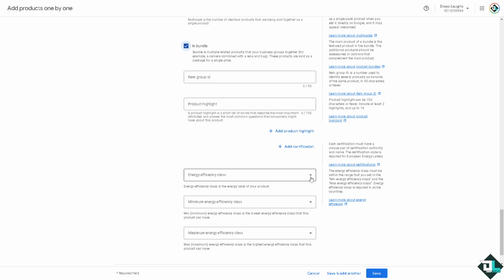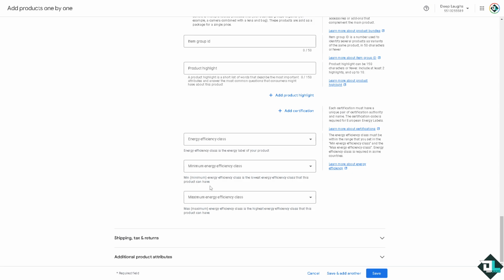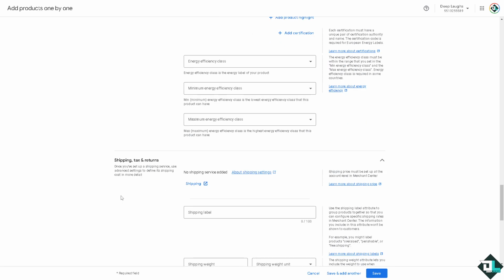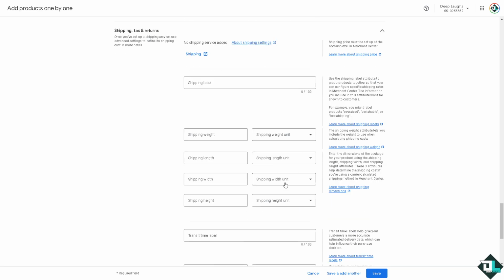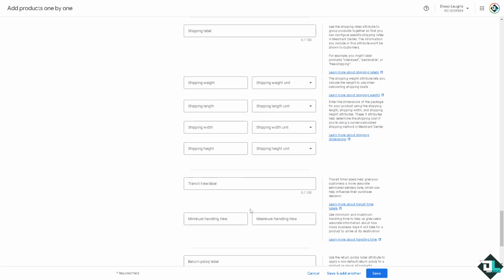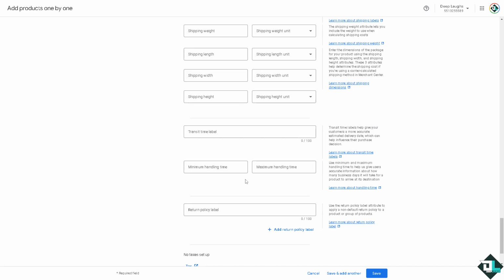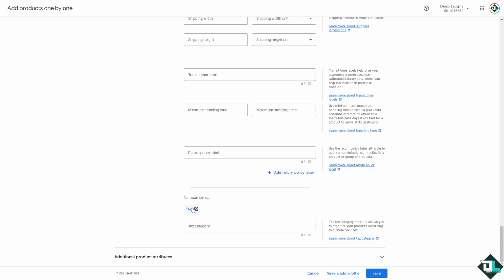For example, if you have the option for energy efficiency class, you can use it depending on the product that you are adding here on your Google Merchant Store. In terms of the shipping, tax, and returns, you might want to choose any of the shipping label if you wanted, like shipping weight. You can choose from any of the metrics here, shipping length. All right, so you have all these shipping width and shipping height, and the transit time label, minimum handling time, maximum handling time. Return policy label, and of course, we have a separate video on how to set up your tax. We're not going to deal with that for now.